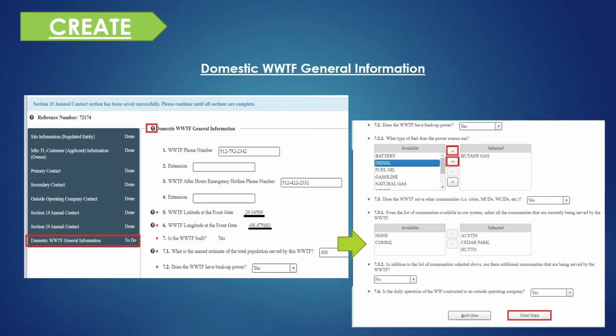The Domestic Wastewater Treatment Facility General Information window is where the user will enter the information about the wastewater treatment facility. The information to be entered on this screen will consist of the treatment facility site telephone number with any applicable extension, and the after-hours emergency hotline number with applicable extension. The after-hours emergency hotline number and any corresponding extension may not be needed if the contact number is the same at all times during the day.